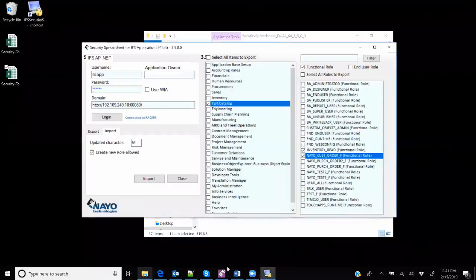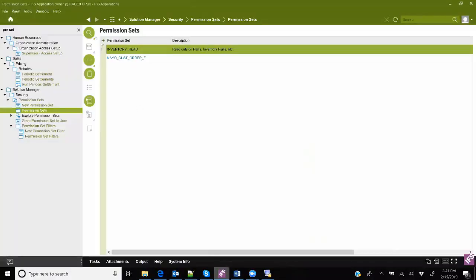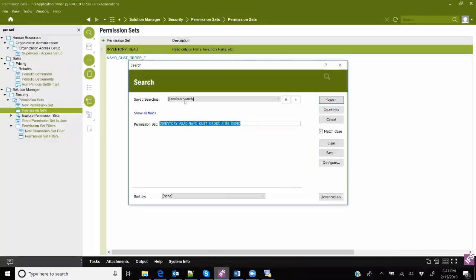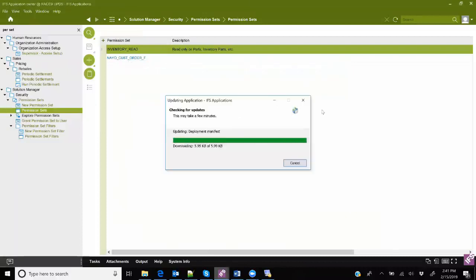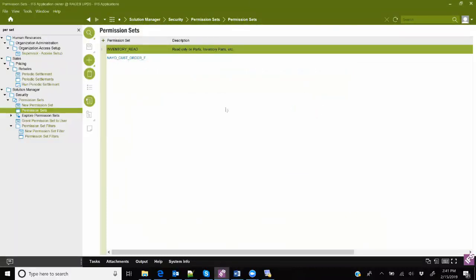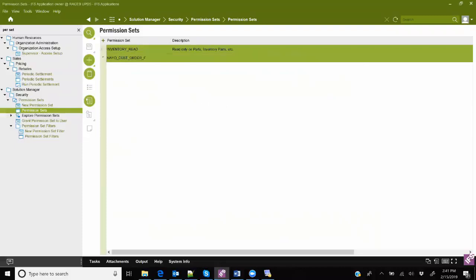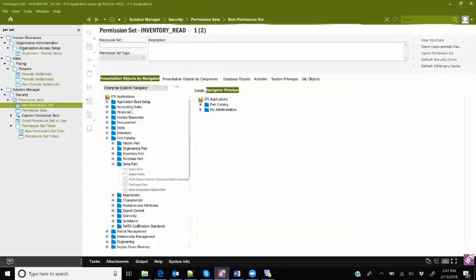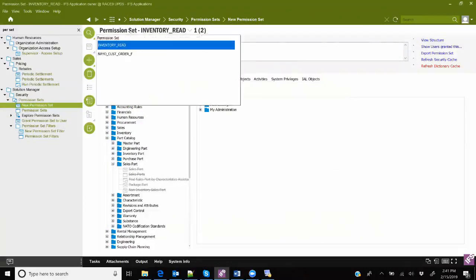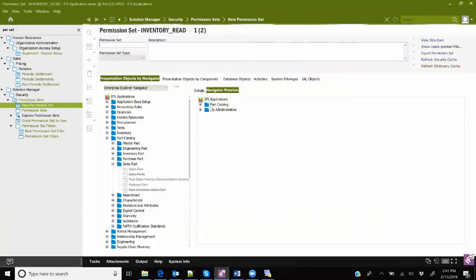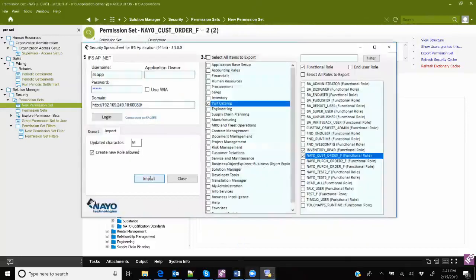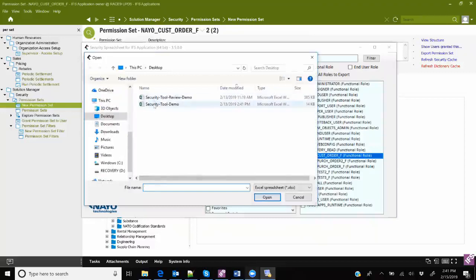Before we import, I'm going to pop open IFS Applications and do a quick search for the two permission sets we worked on and the new one we're trying to create. IFS Demo does not come up because it is not created yet. If we show the details, we can see that neither of the permission sets have any access to sales part. Now we'll import.